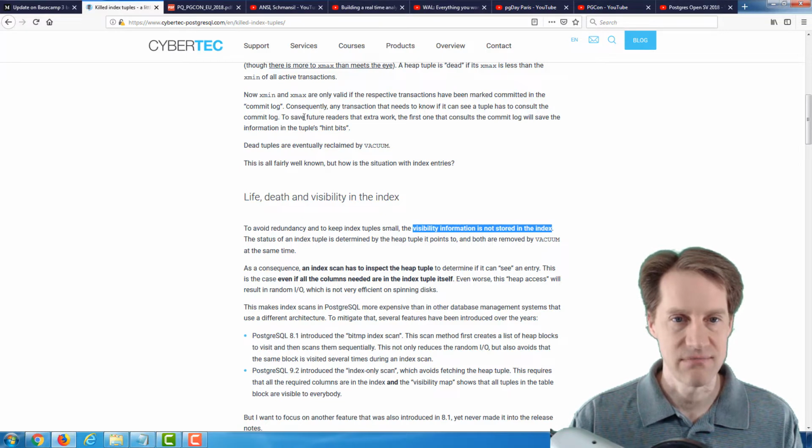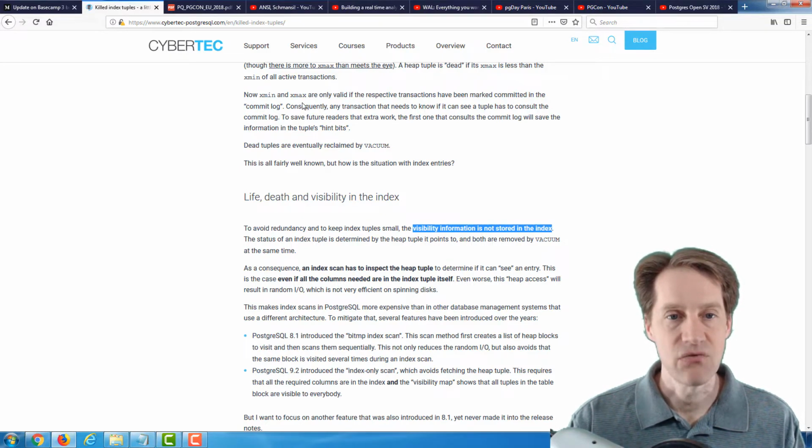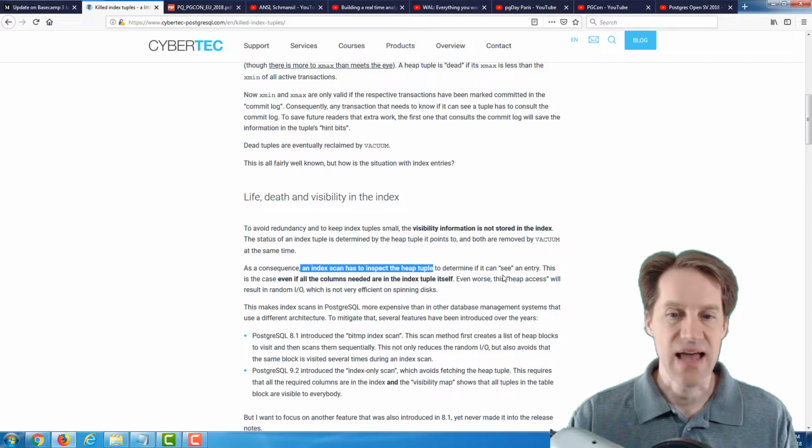So where they use xmin and xmax on the heap for each row, or the data table for each row, that visibility information is not stored in the index. As a consequence, an index scan has to inspect the heap tuple to determine if it can see an entry. And of course, this access can result in random I/O.